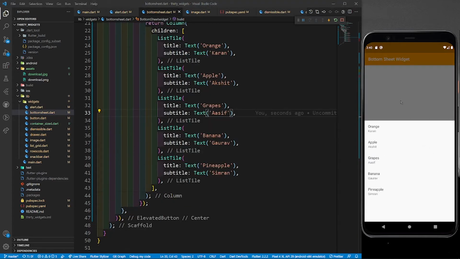And if I just save it, and then if I just click on this button, you can see this bottom sheet is appearing, but it is not looking that good, right? And it is also taking a lot of space. I don't want this extra space.